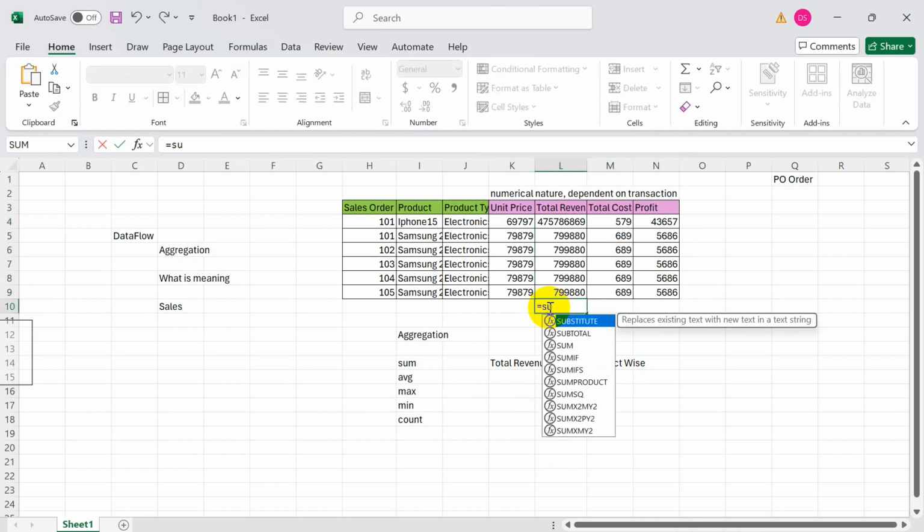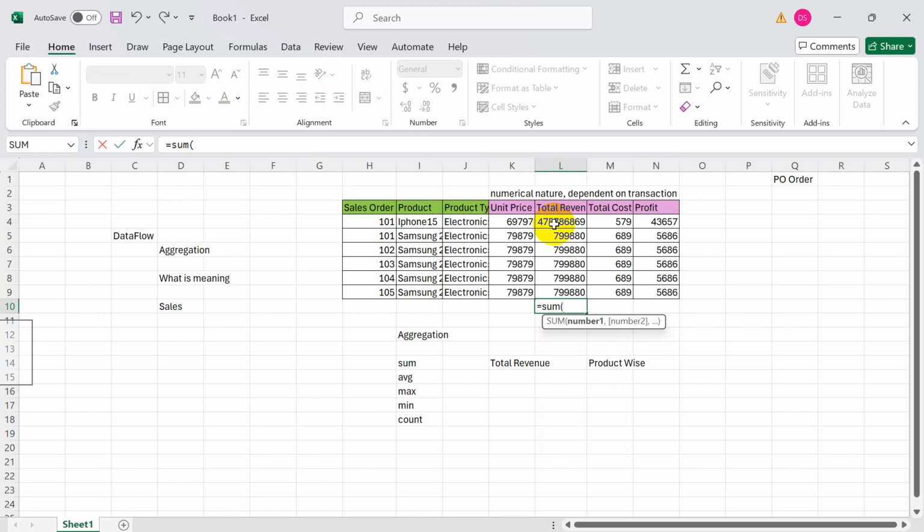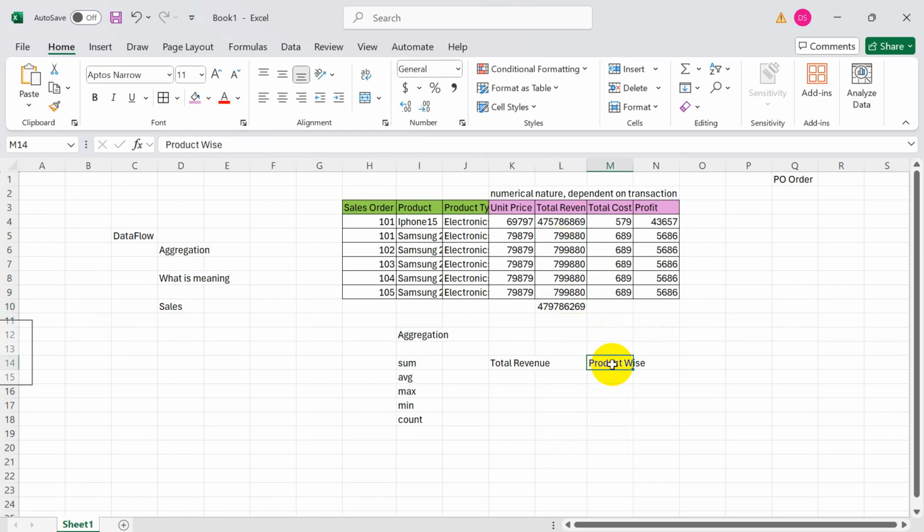If I calculate the sum like this, this will become my sum, but it is a total sum. I need the product wise sum. We have two products actually. How many products do you have in this data set? You have only iPhone 15 and Samsung 24s. So your data will look like this, and it will give you the product wise total revenue.